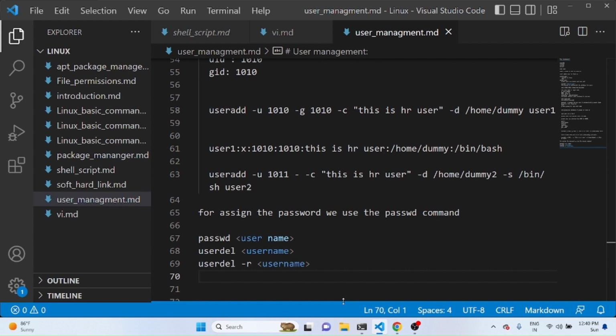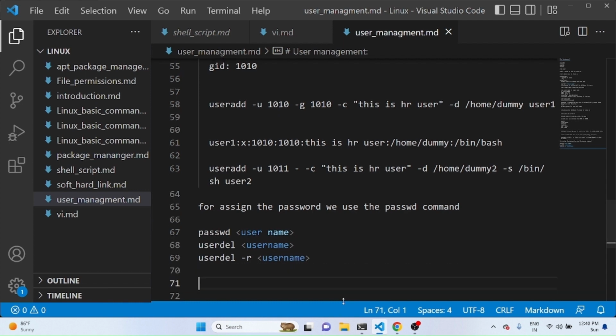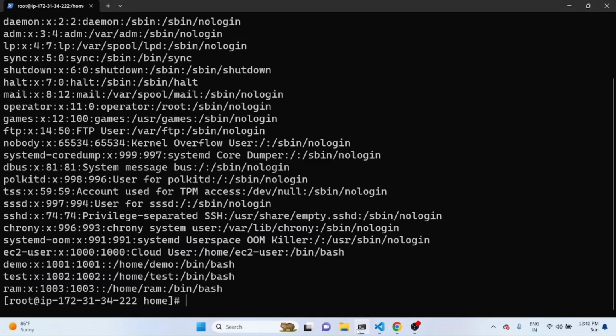So we have understood how to create the user, how to assign the password, how to delete the user. Now we will understand how to modify some user settings. For example, when we create any user, for example the user RAM, it assigns some default settings. You may want to change these settings after creating your user.